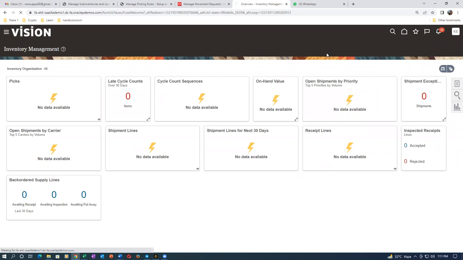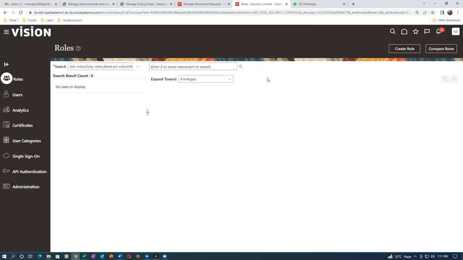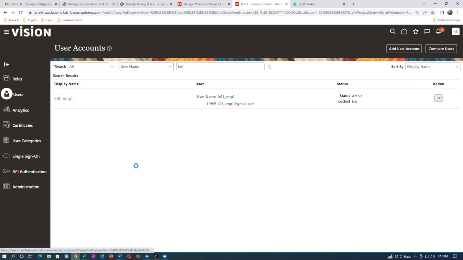So let us click on the home icon. Let us now add the role. I will now go to the tools and then I go to the security console. I will now go to add a role. So go to the users and then I will now query the users. So it's K0 now. Then enter.